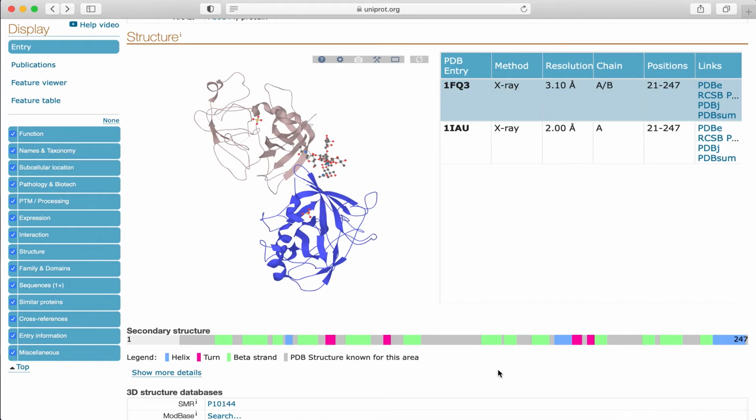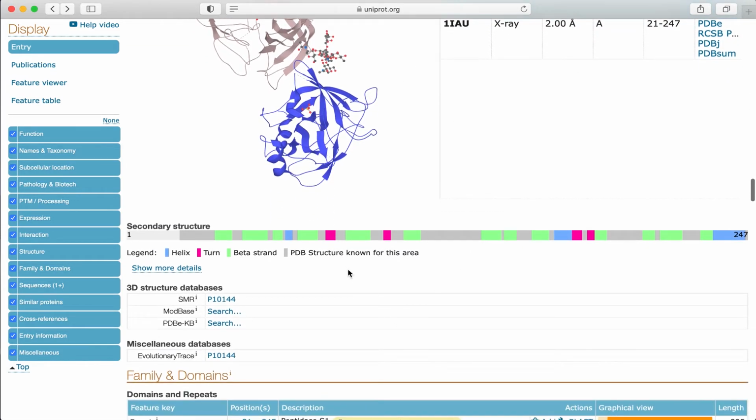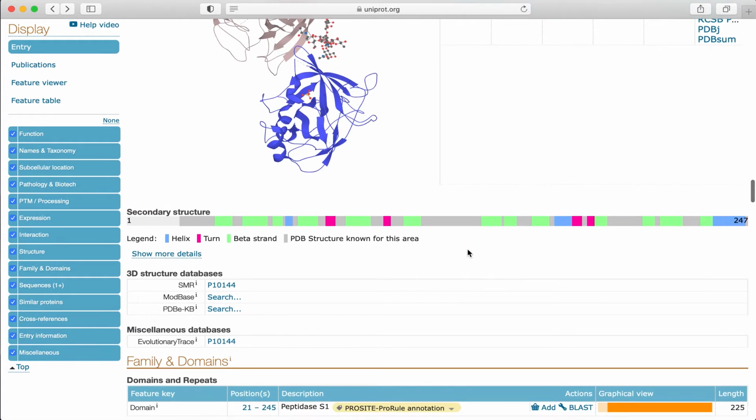If there is no structure available for a protein, we will not have this section. Below we have the secondary structure information, and in the legend you can see that blue represents helix, gray represents a PDB structure node for this area, and the other colors show different features, which you can see from here.